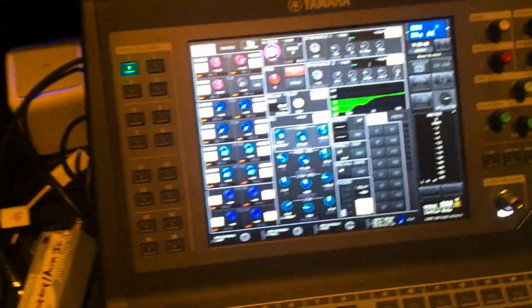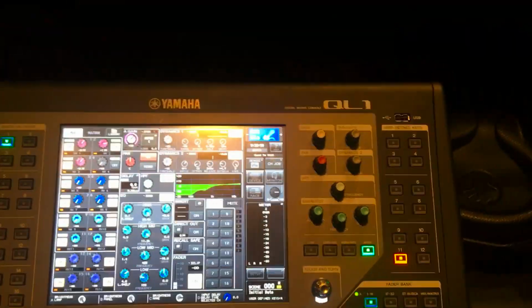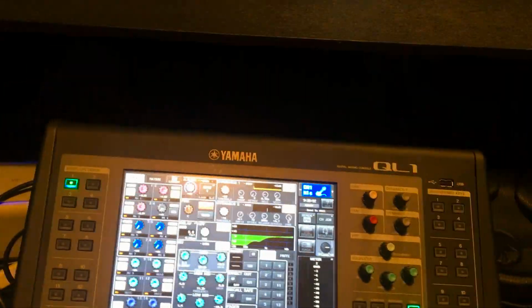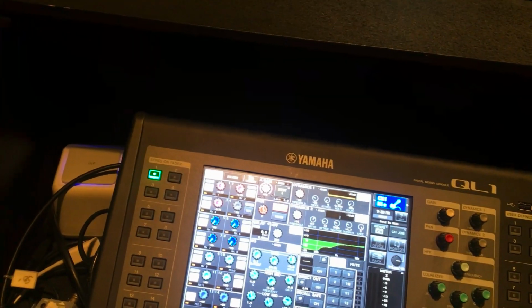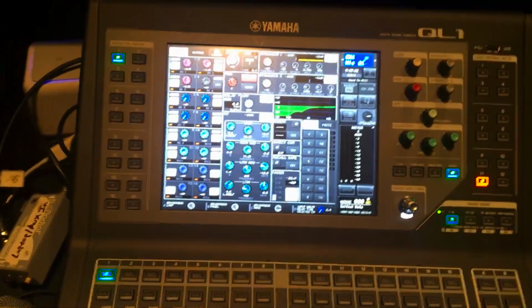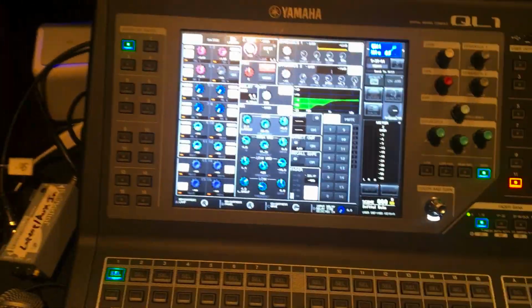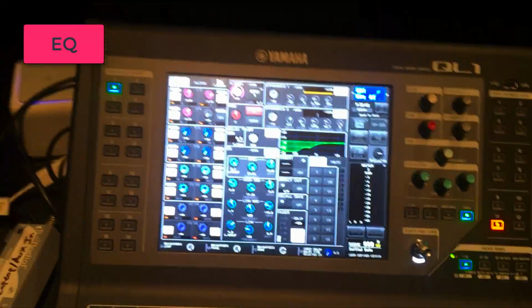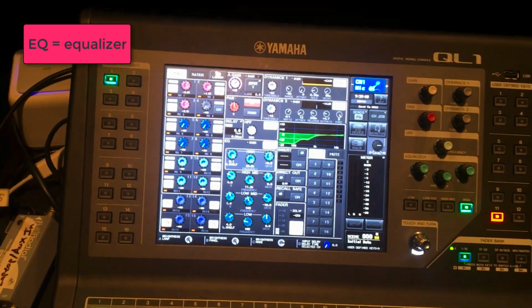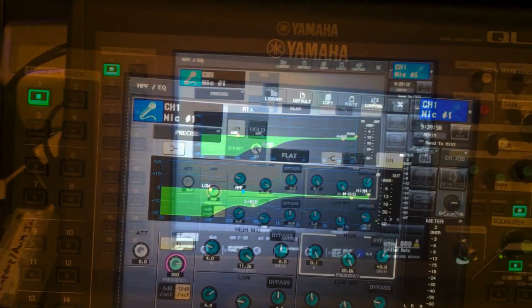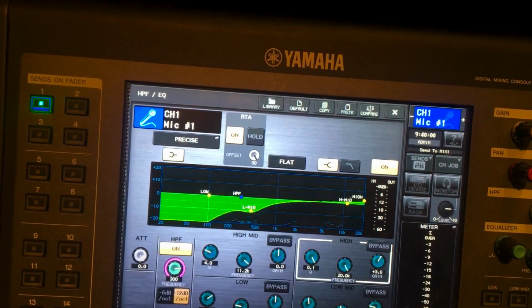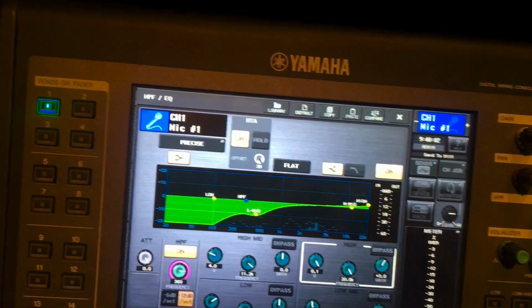Okay, so now that we have information coming into the board, I just want to go over some of the adjustments that you're able to make to each particular channel before you decide to send the information out of the soundboard. So let's talk about EQ. EQ stands for equalizer. Imagine you have a graph, and the x-axis is the frequencies or pitches.